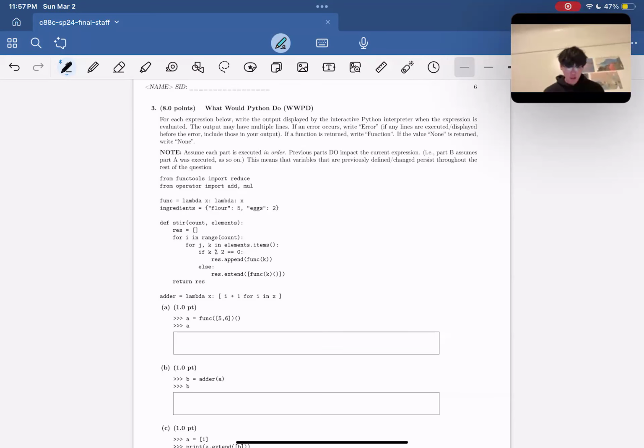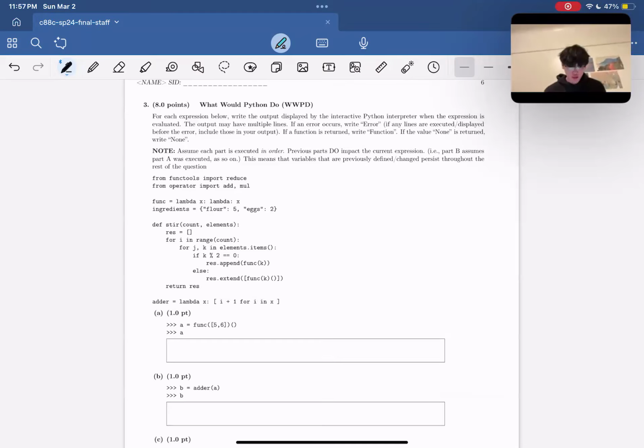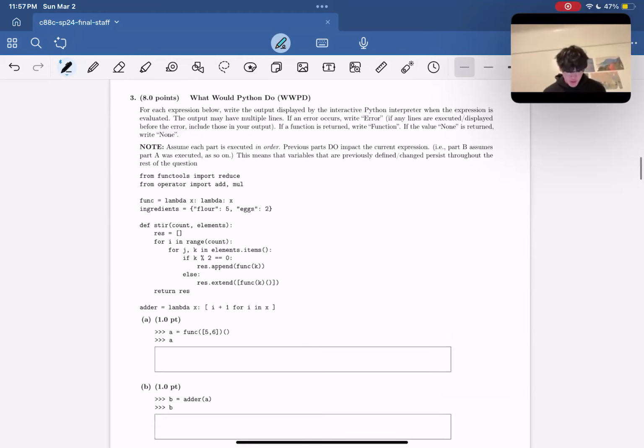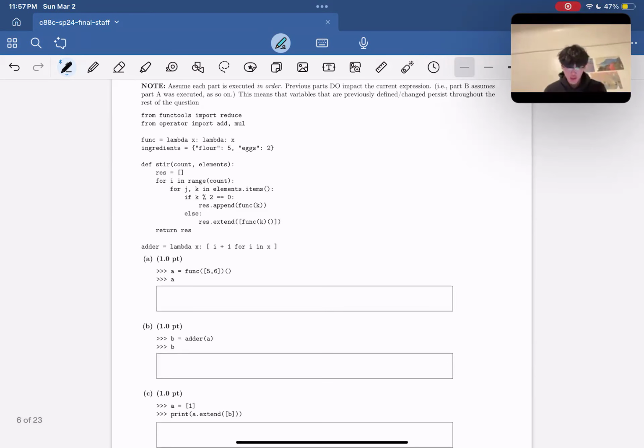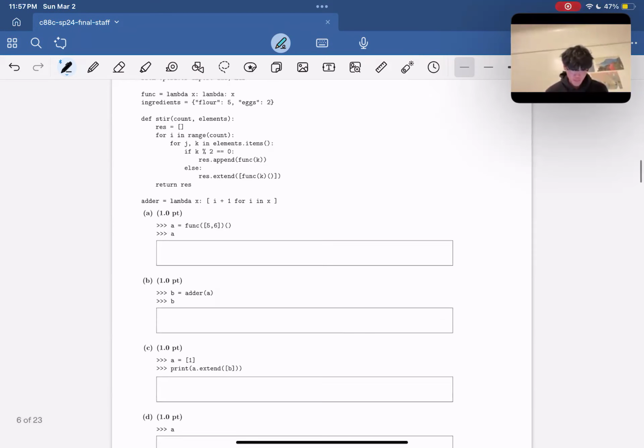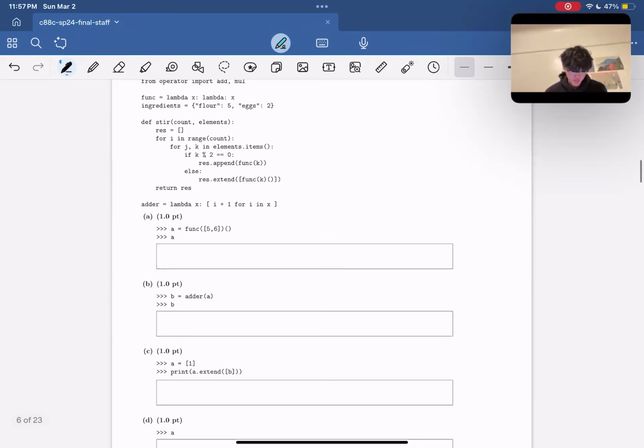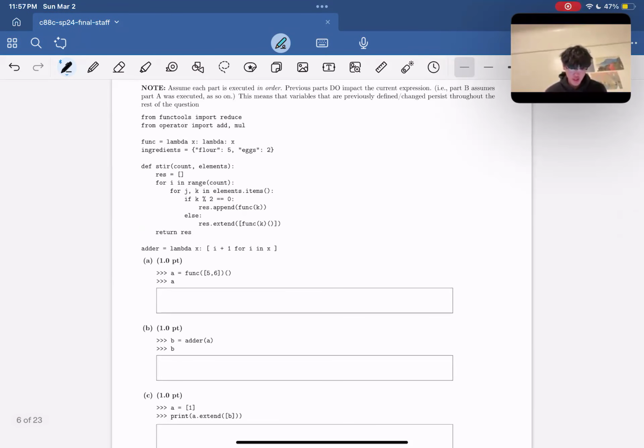All right. Hello everybody. We're going on to question three now. What would Python do? For these types of problems, you'll probably be given a block of code, and each call will result in something that you're looking for. It's important to note that you're assuming each consecutive call is in order. So, for example, if you call A, then you're assuming that this was called before our next one, and so forth. But yeah, you can go right into it.